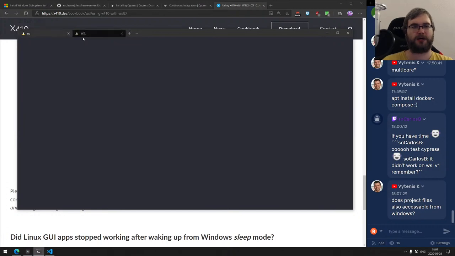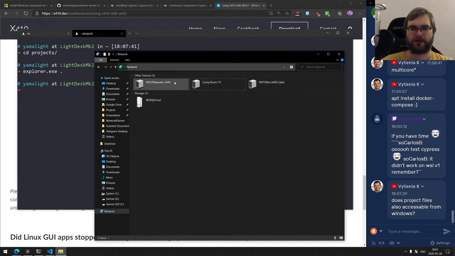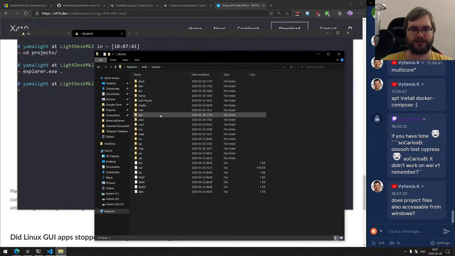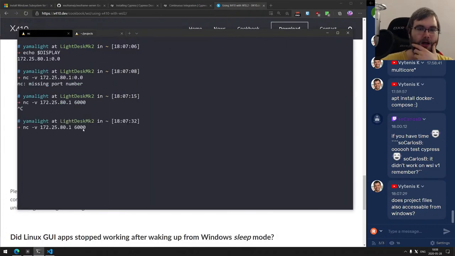So the thing is that you can just literally call, if we go to the projects, I can just say explorer.exe in dot, and it will open Explorer right here. There are my files with node_modules and everything. And they are mounted as a network drive here. There's the WSL and there's the Ubuntu, and there's my full Ubuntu file system that is mounted as a network drive, which is freaking amazing.